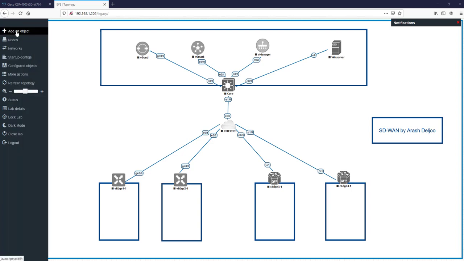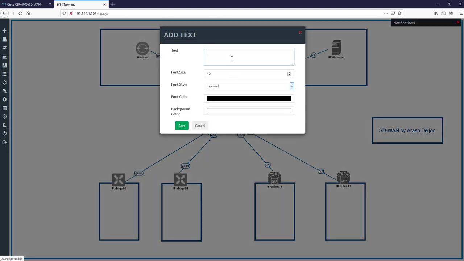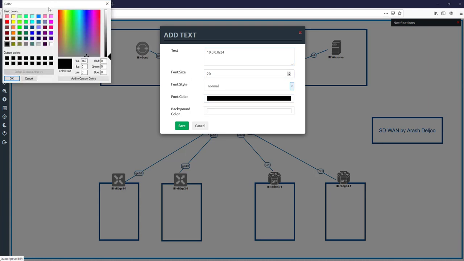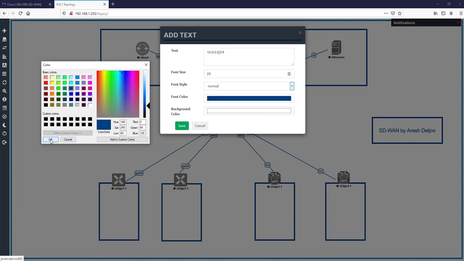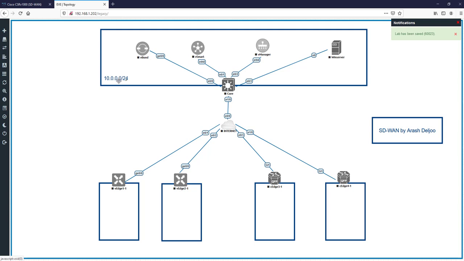Okay, first I go to add an object, and after that select text, and for example, we can use 10.0.0.0/24 and a font size of, for example, 20, and a font color of this color. Okay, and then save. I want to use this range of IP addressing for my controller area.